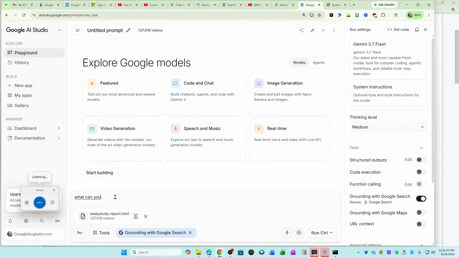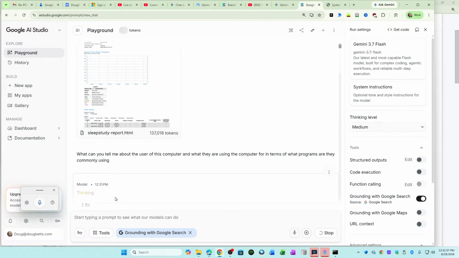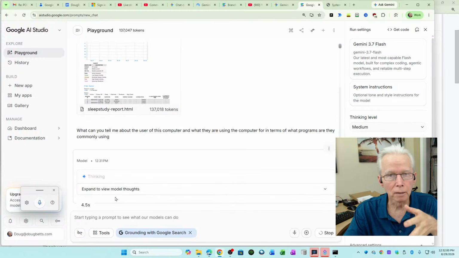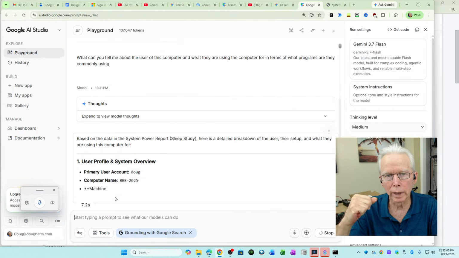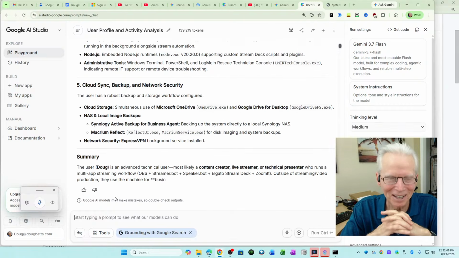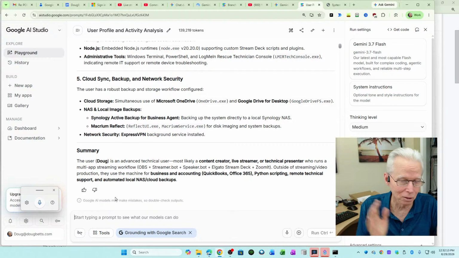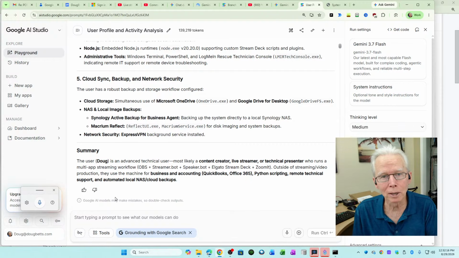What can you tell me about the user of this computer and what they are using the computer for? In terms of what programs are they commonly using? This is the piece I have not tried, and I'm thinking it can help me become aware of what a computer is used for by a person. I have had some new clients that I ask them, or maybe we're going to get a new computer for them, and I ask them, what programs do you use on your computer?